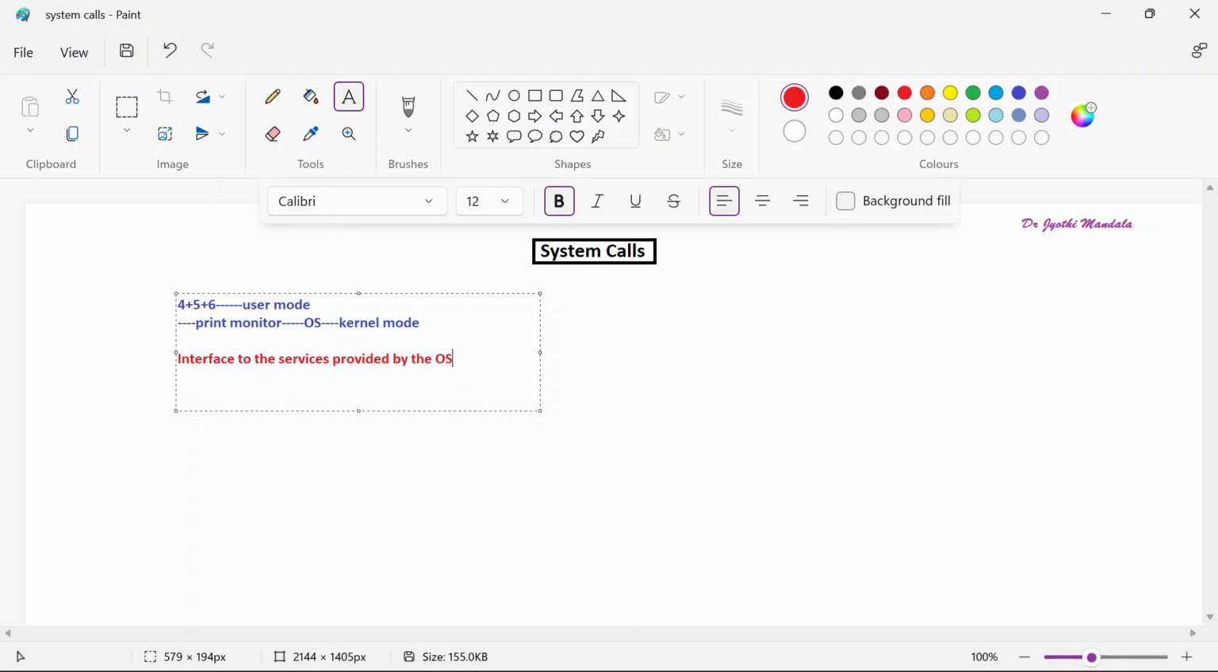Typically these system calls are written in a high level language. That means the coding of these system calls is done in high level languages only, like C and C++.